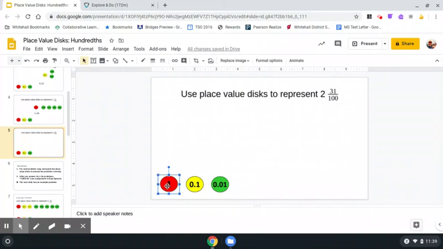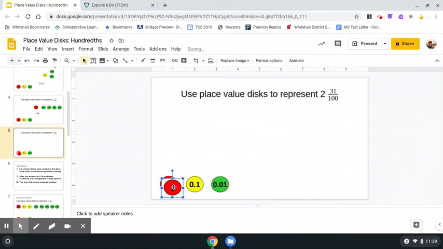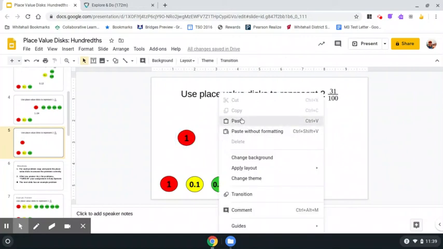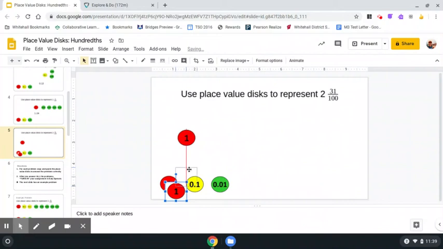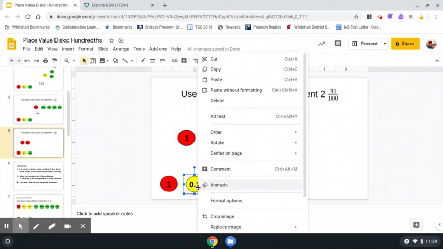So I'm going to go here. I'm going to copy it. I need 2 whole units. So I'm going to paste. Bring that up here. I'm going to paste again. And I'm using my mouse right now. That's why you don't see me using the other thing. So that's 2. I need 3 tenths. So I need 3 of these because each one's worth 10 hundredths. This is 10 hundredths, or we call them tenths. So I need 3 of these.